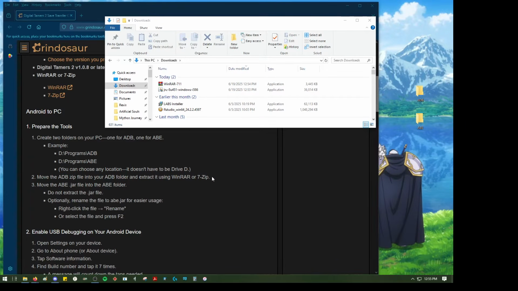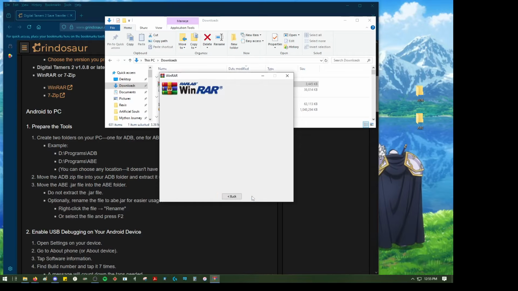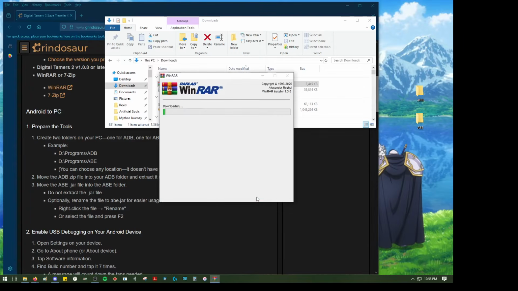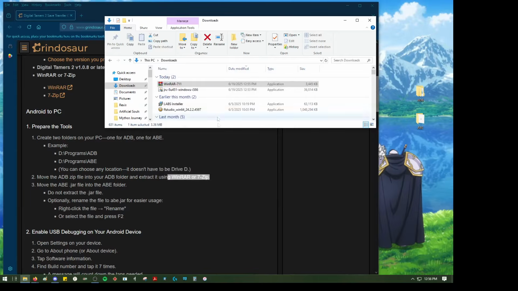At this point, we're supposed to extract it using WinRAR. You might not have WinRAR installed, so we downloaded it. We're going to go ahead and install it. Next. Next. Accept. Next. It will probably yell at me because I already have this version. Or not. I'm not starting it myself, but we're done.